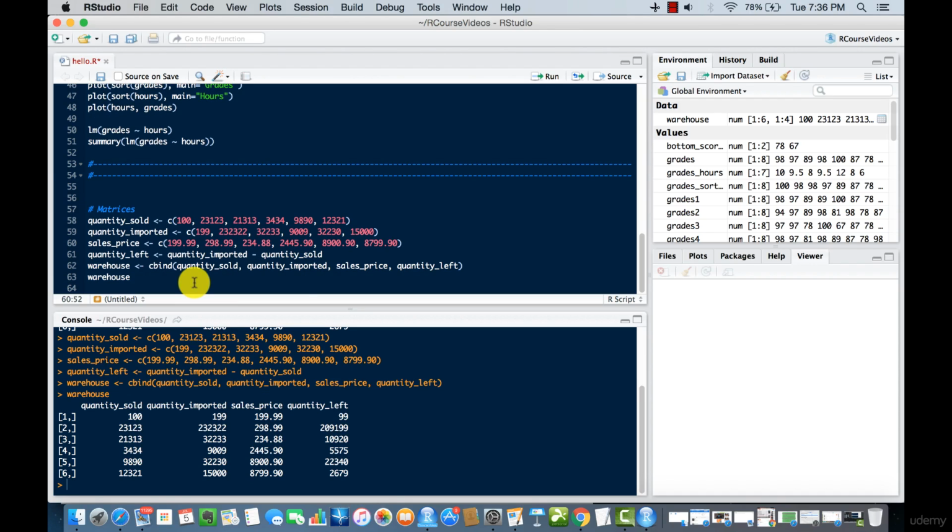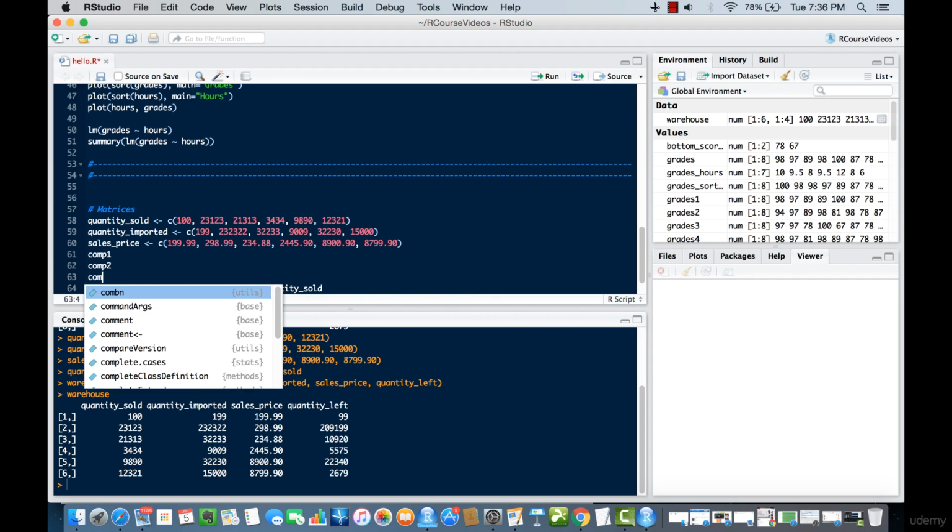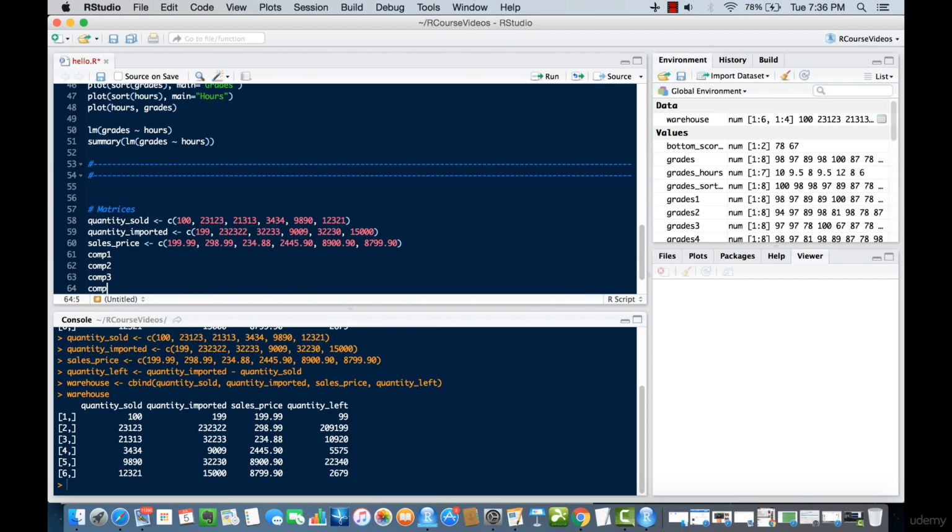You can also do row bind. So say we had information on a bunch of these computers. Say we have comp 1, comp 2, comp 3, and comp 4. Say comp 1 was composed of the following values: a quantity sold of 199, quantity imported of 780, list price of 98.89, and a quantity left of whatever the subtraction is going to be.